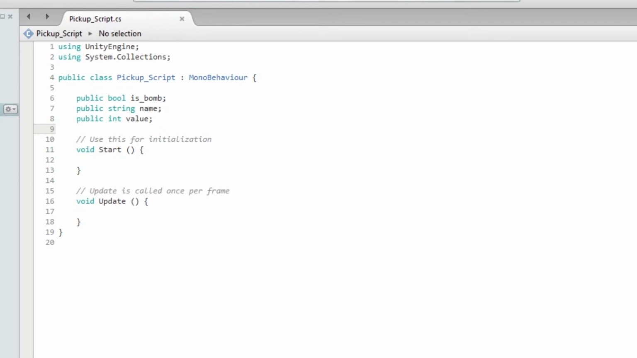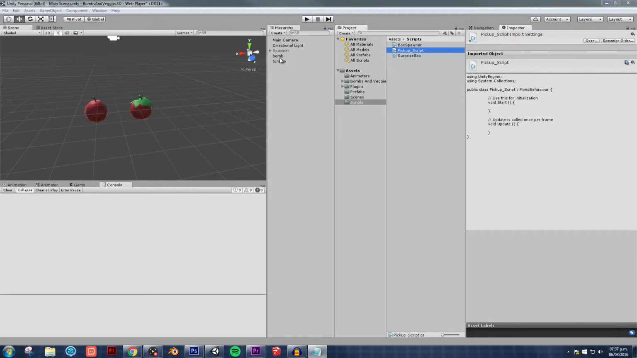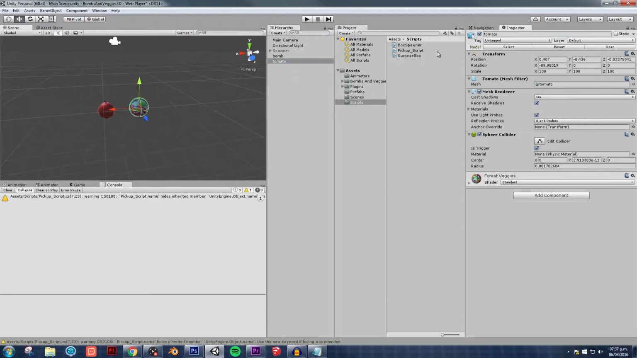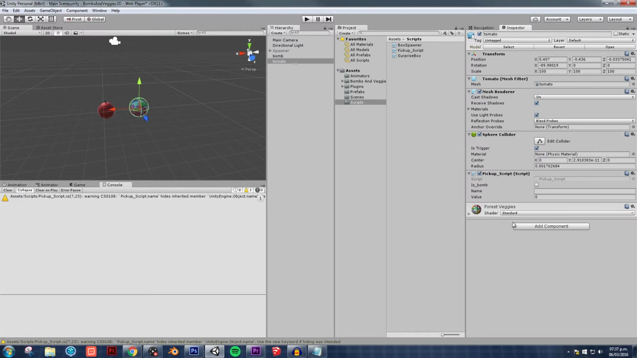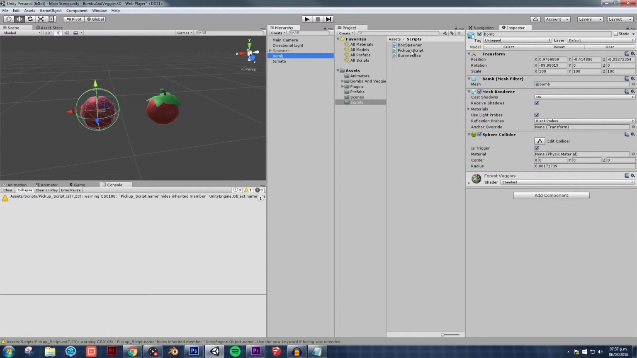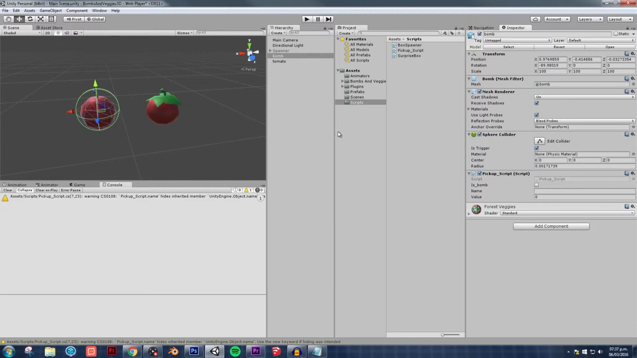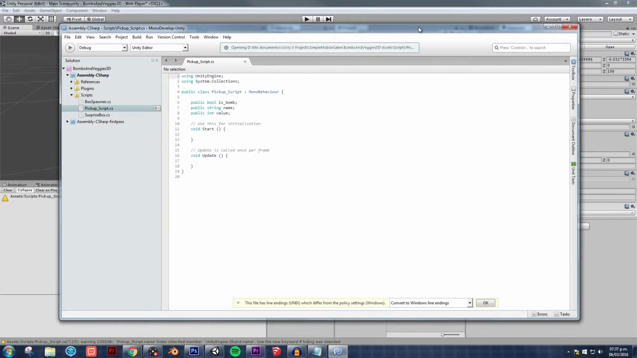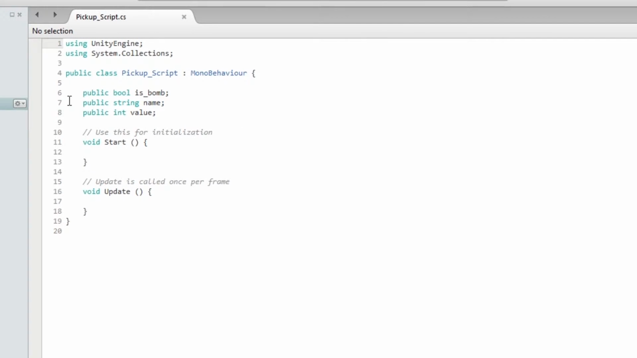That's it. I'm going to save it, close it, and I'm going to add that script we just created to the tomato. Now if you see, since we made them public, you can see them right here in the inspector. So let's also add the same script to the bomb pickup script. And basically, if I open the script again, what we want this script to do is just hold the different values for our pickups.